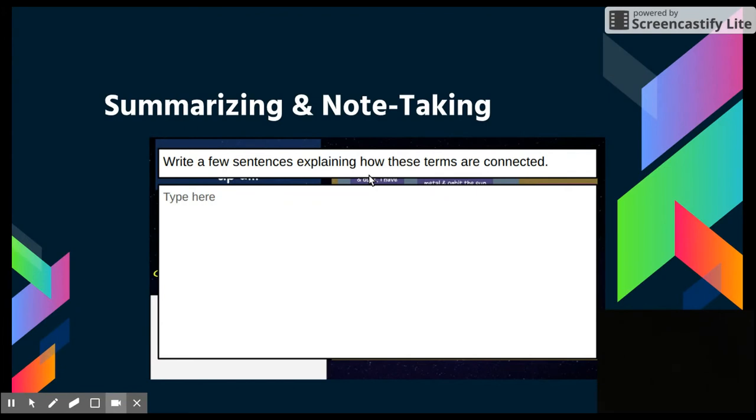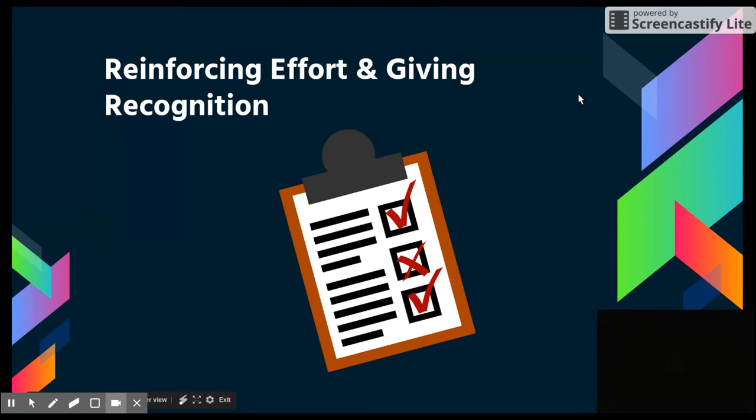Also, being able to write a summary and putting things into a concise package really helps me see as the teacher if they understand it. Another way that I have used summarizing in my class is asking students to tweet or to write a text message. Those are some ways that require students to keep their responses short and concise. So reinforcing effort and giving recognition is the next strategy.